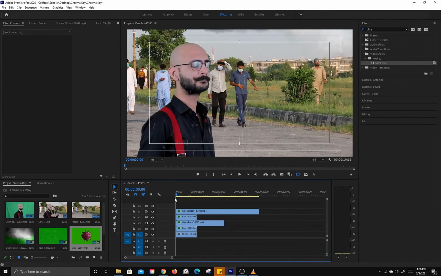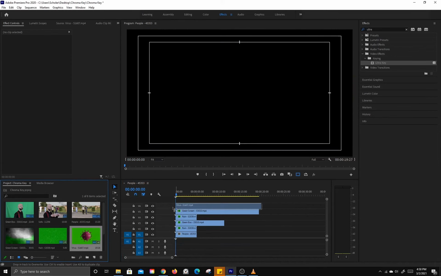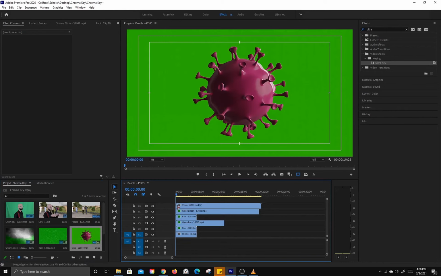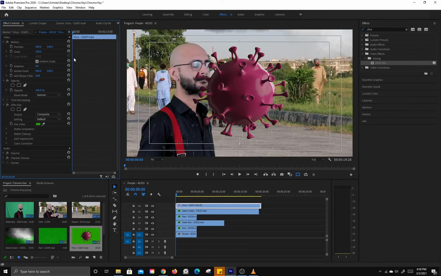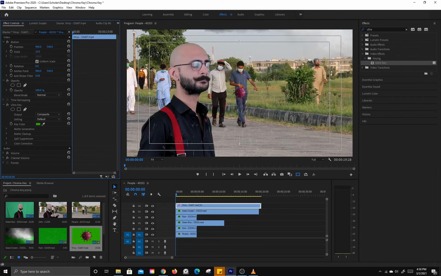The last thing we need to do is put this green screen piece of virus into the video as well. So we'll take that, drag it and drop it up on top, and do the same thing. We'll put the Ultra key effect on it and tell it which color to remove. We can then go ahead and size it and place it where we would like it to go. And maybe we'll put a rotation on it as well so that it can spin during the clip.